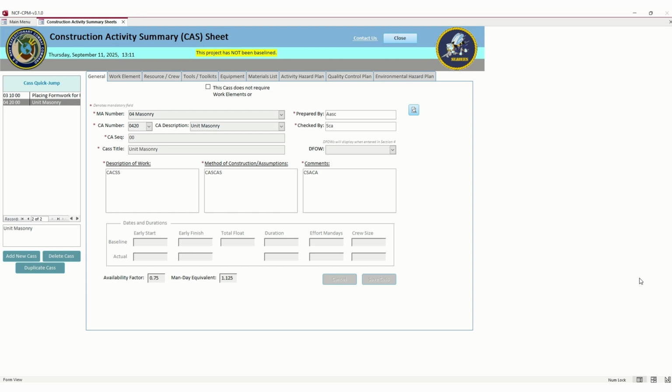So let's go ahead and get started. We're going to add a CAS sheet. I'm not going to start with move in. Everybody should know how to do a move in CAS sheet. There's not much data on there, so I wanted to show you the features by utilizing a different CAS sheet. The CAS sheet I'm going to use is placing your formwork.